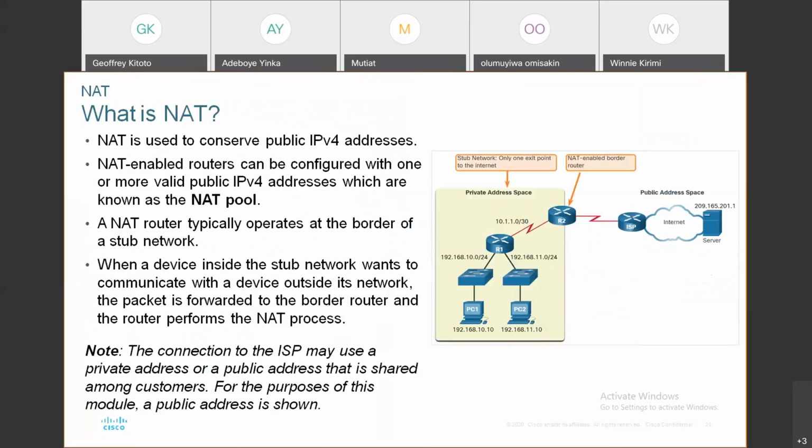So what is NAT? It's just a service used to translate private addresses to public addresses. We must have a NAT-enabled router within our network. You can see R2 here is a NAT-enabled router that translates the internal addresses, which are private, to public addresses.